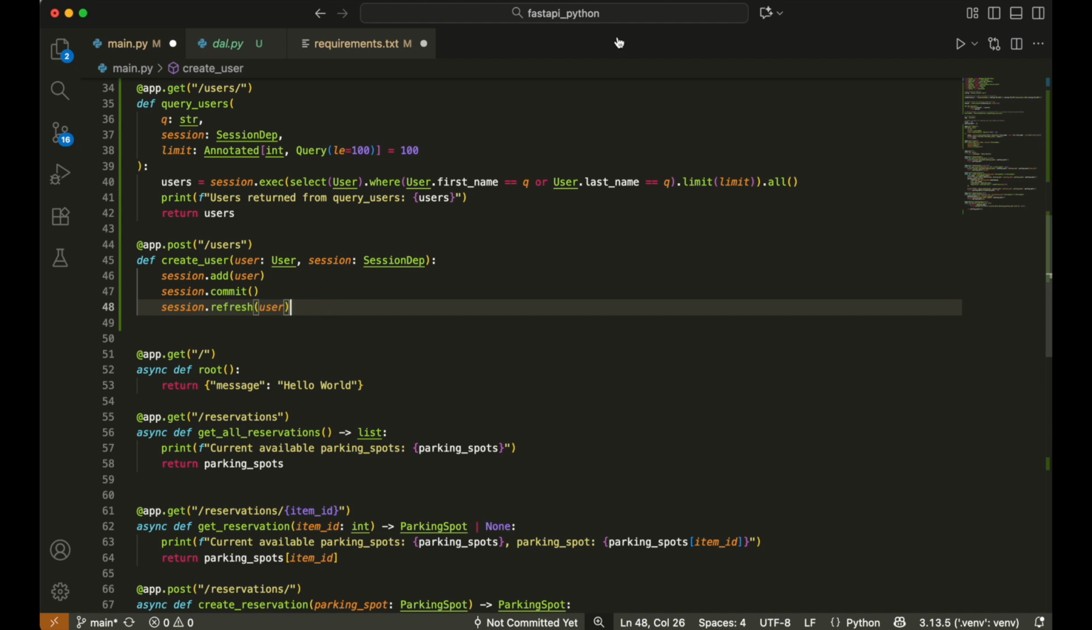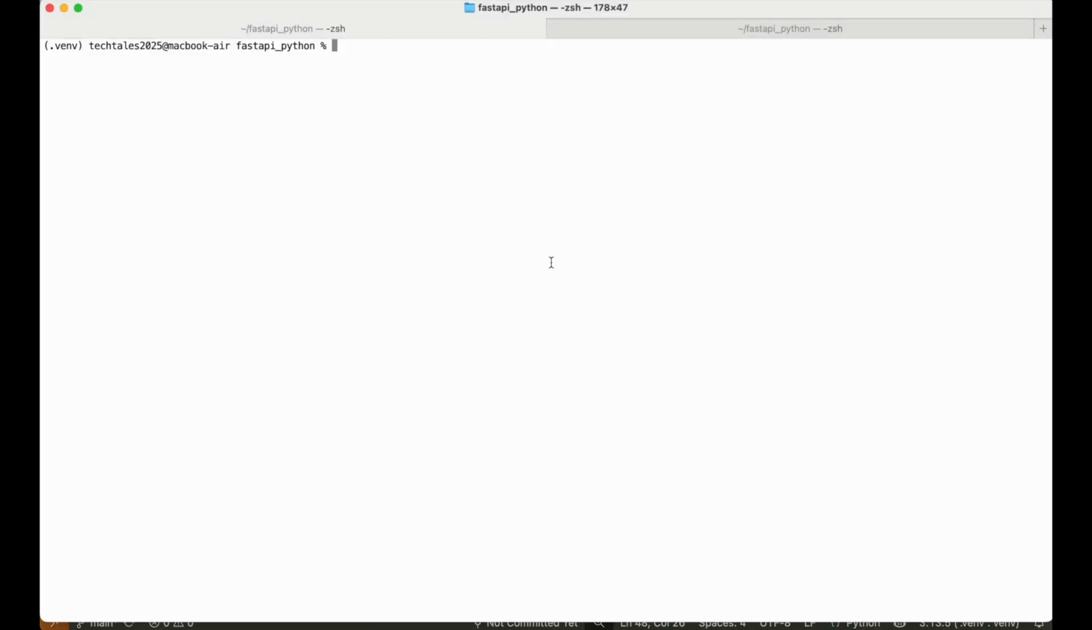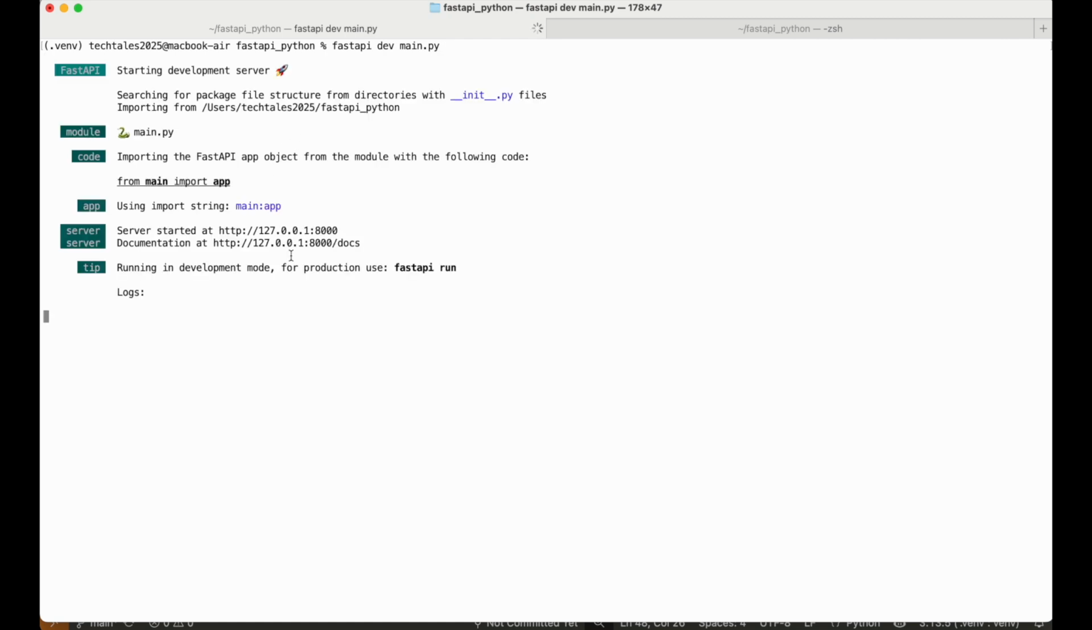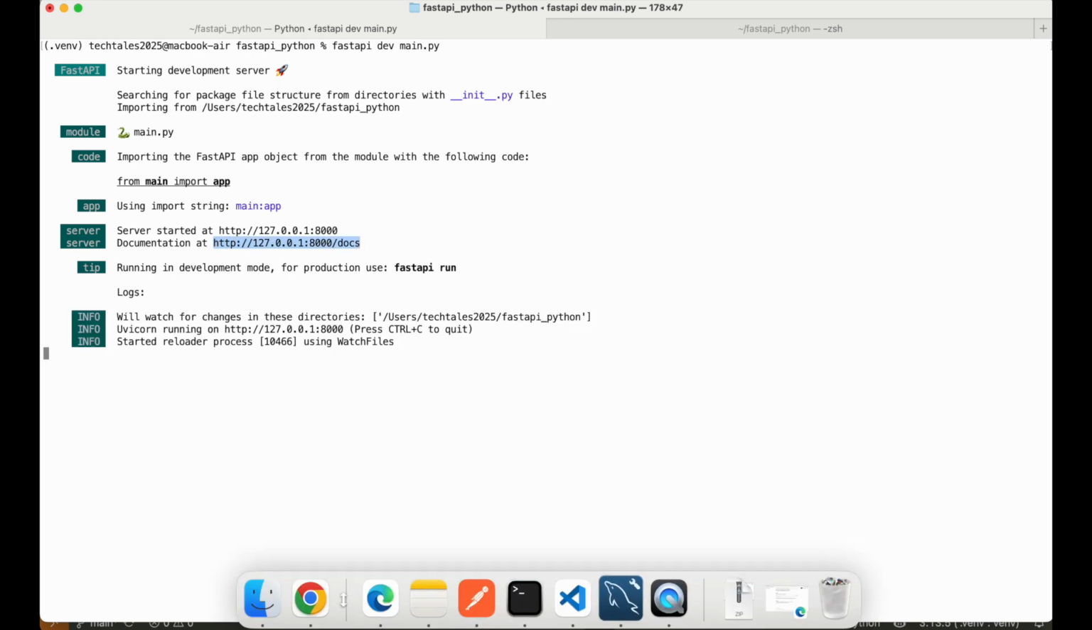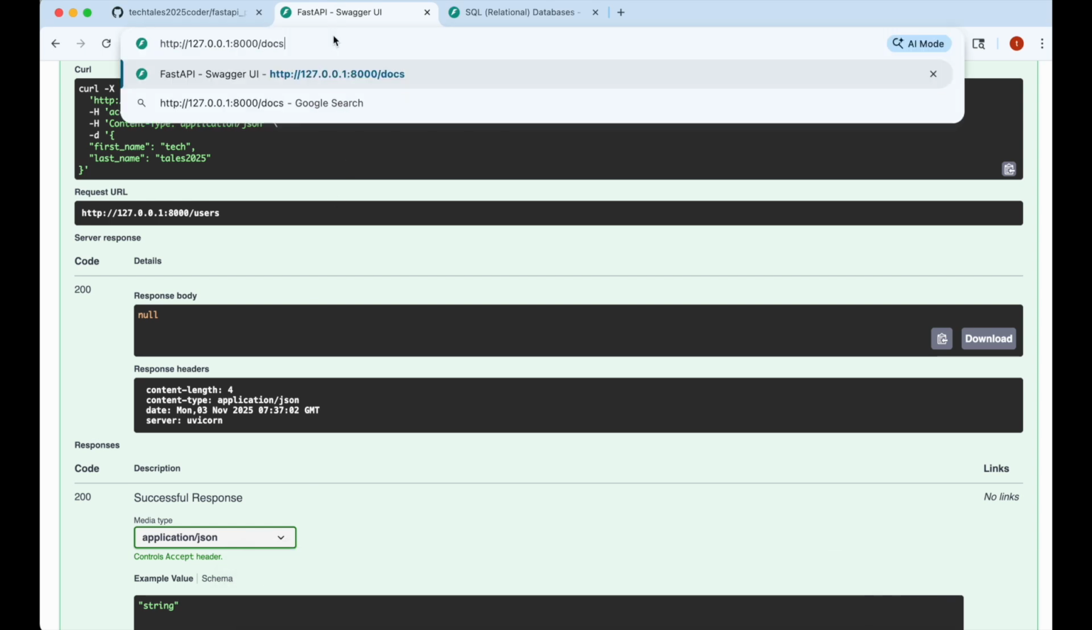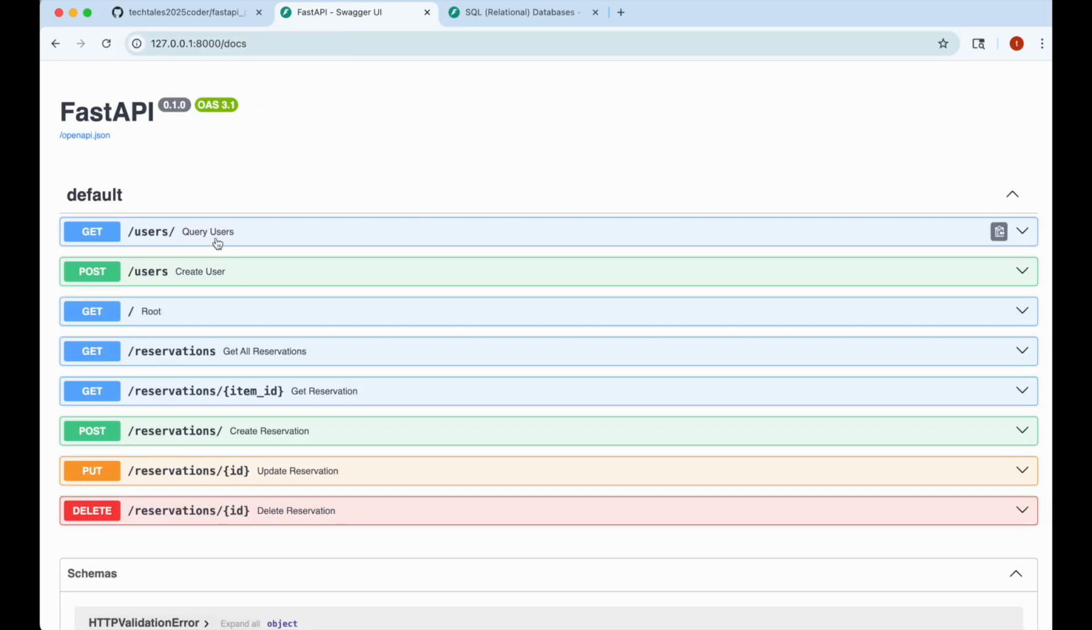Now let's try to run it and see how this executes once we run it via terminal and also via the docs URL. Okay, the way to run the script is to trigger this command, fastapi dev main.py. Okay, now I'm going to run this. As we see, it successfully compiled. I can go to this docs URL to see all the methods that are supported. As we can see, the query users and create users.